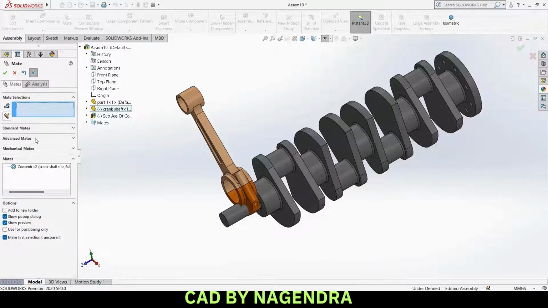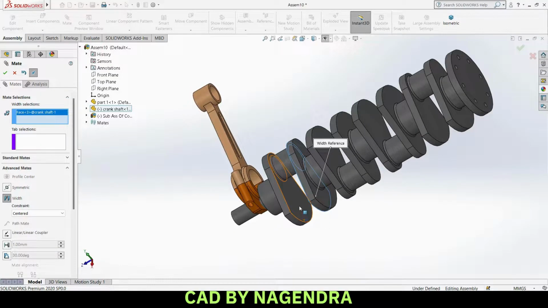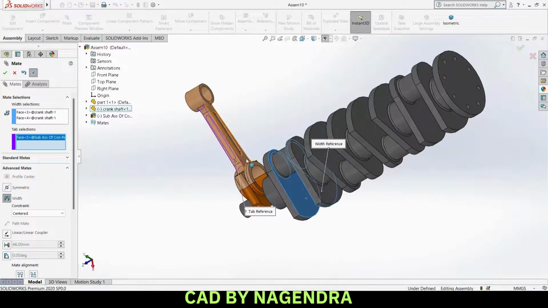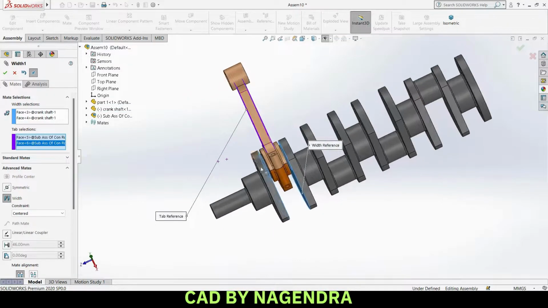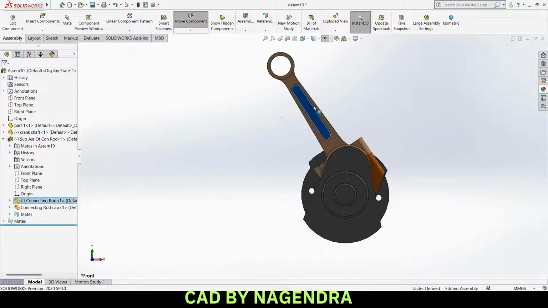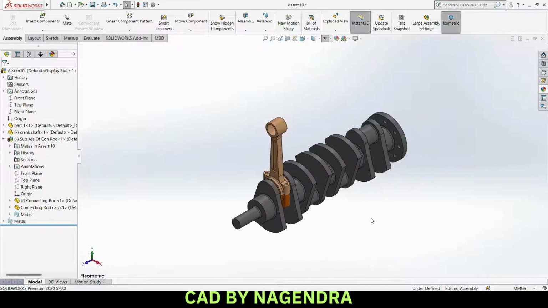Then exactly this entire assembly should fit in between these two faces. In that condition we can go for advanced mates, width, between this face and this face. It should be exactly inserted between this face and this face. Properly it will come at the center in between these two faces. Let's say okay. Just we'll press Ctrl+1 to keep it in front view, and we'll adjust this orientation properly like this, isometric.